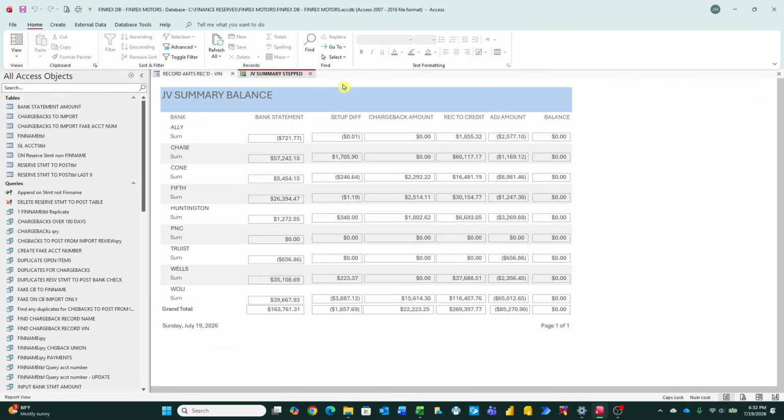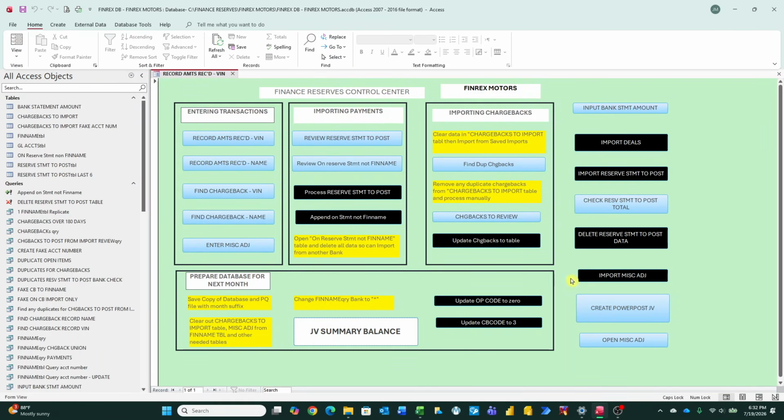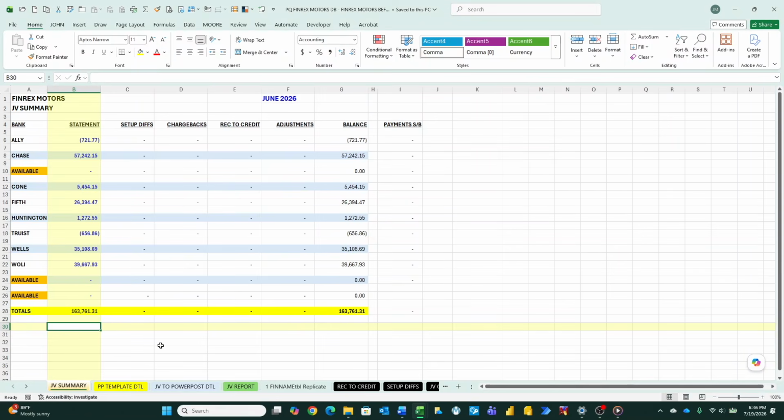Now that we are done with all of our statements, the real magic begins. Simply click on the Create PowerPost JV button and a Power Query-based Excel file will open automatically and create a PowerPost entry that will post all entries for all of the banks in one entry without any key punching.